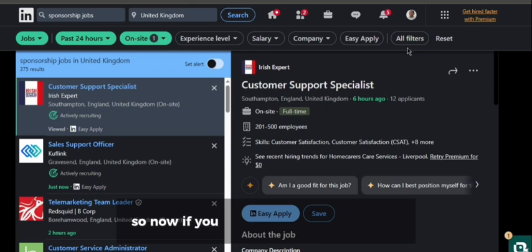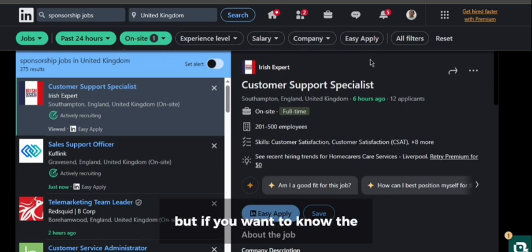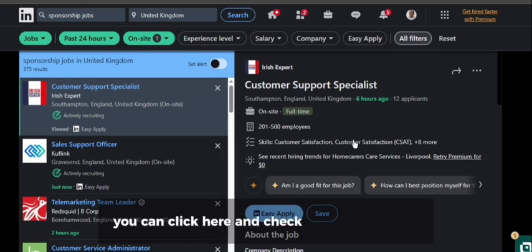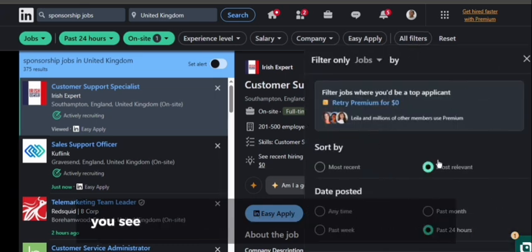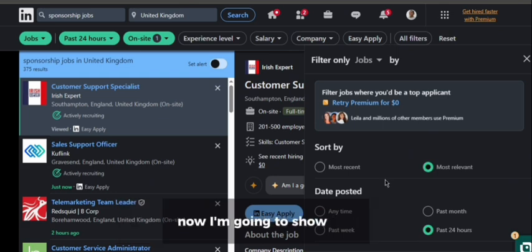So now, these are the major filters you need to select when you're applying for a sponsorship job. But if you want to know all LinkedIn filters, you can click here and check. Are you getting it? You will see everything here. It's very important to do that. Make sure you check. And as I'm doing it right now, I'm going to show you, okay?